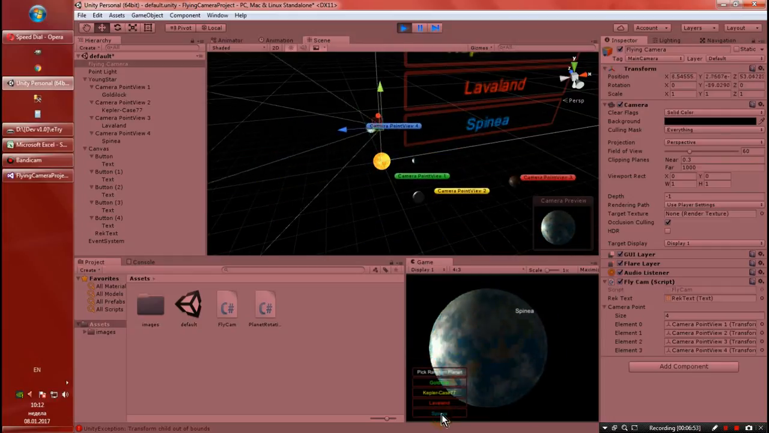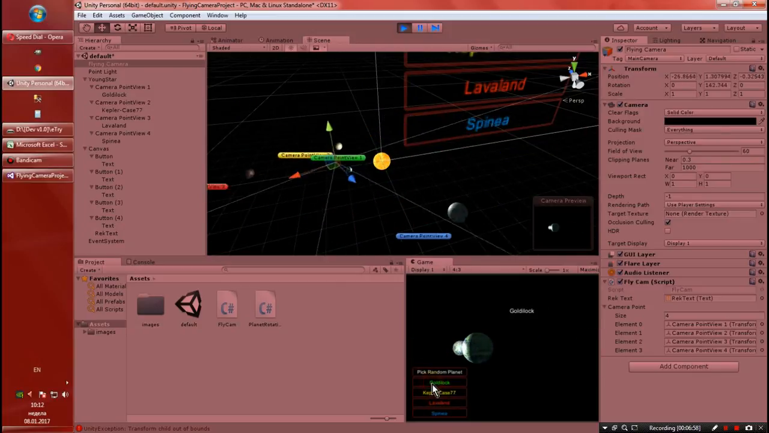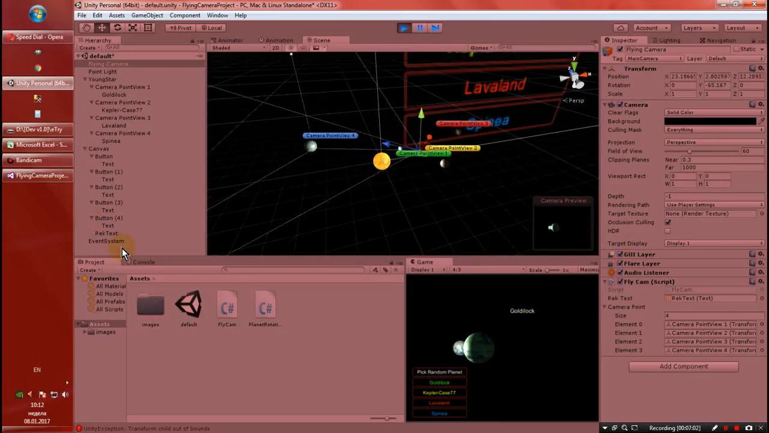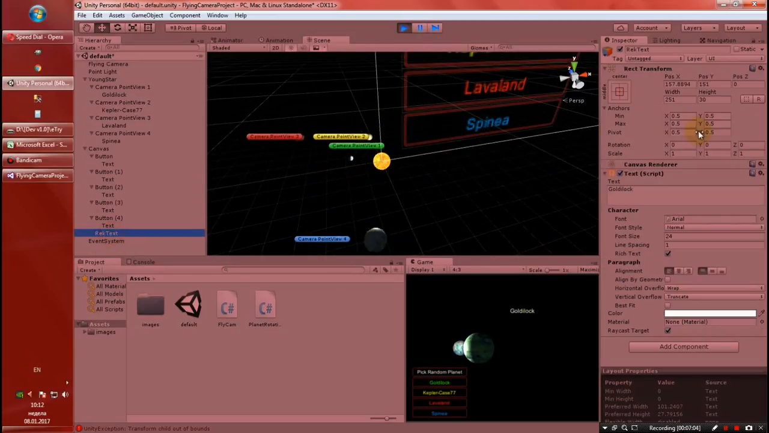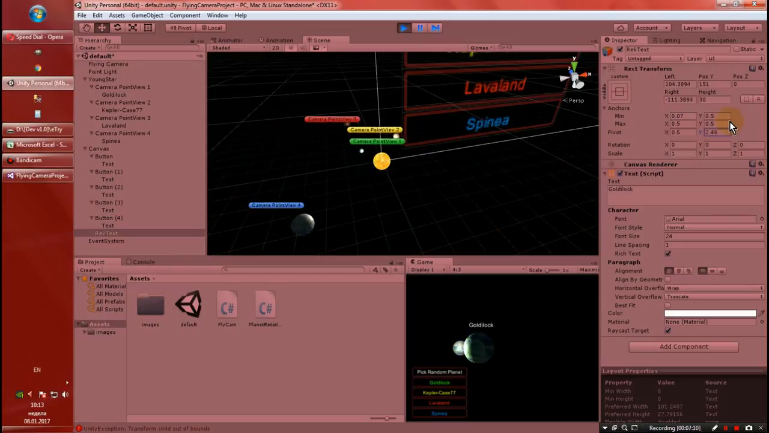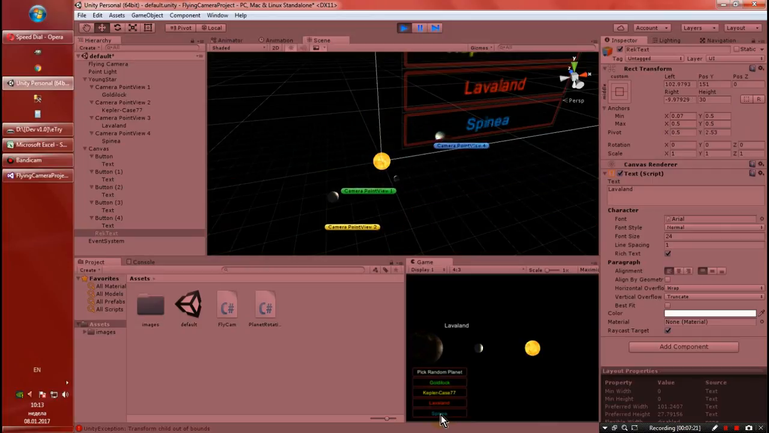If we press Spinner, Lavaland, Kepler, Goldilocks, and if you want to play with this one, with the direct text, select it. If you wanna make it on top of the planet, just play with these pivot variables here in the inspector. You're gonna have different effects.